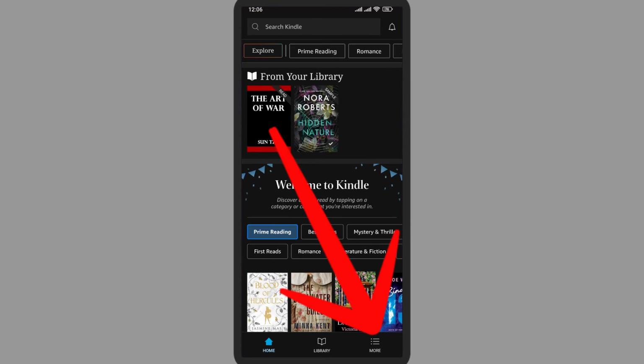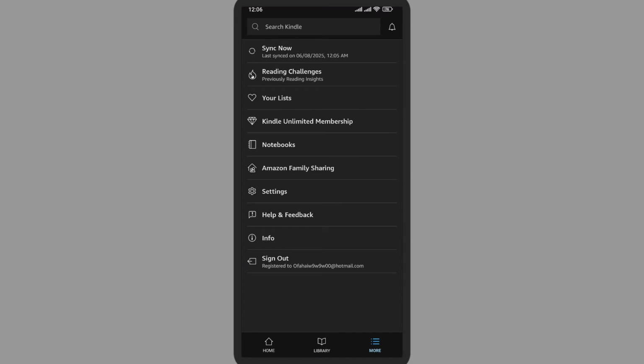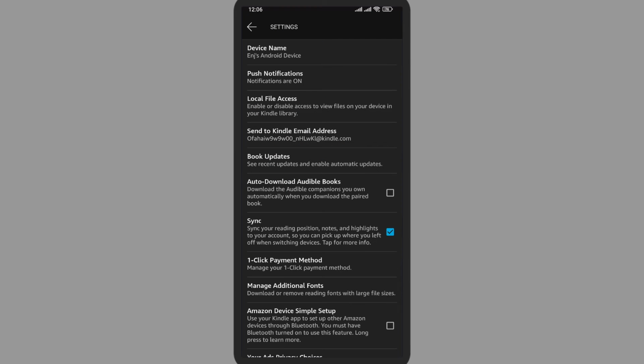Now here on the right bottom, you can see this more icon. Simply tap on more. So here there are different options available. Here simply select settings. So we are in the settings interface now.